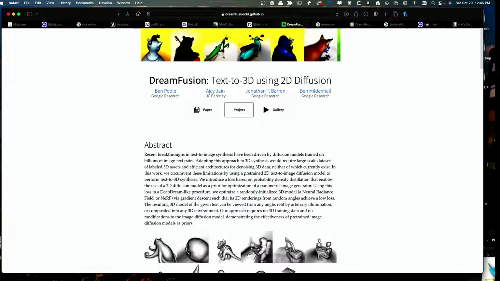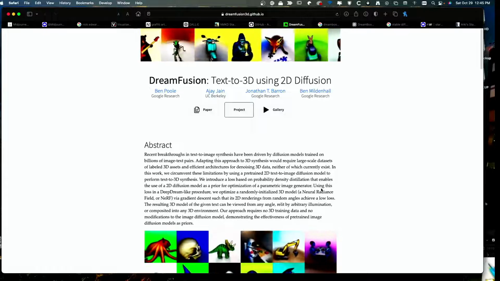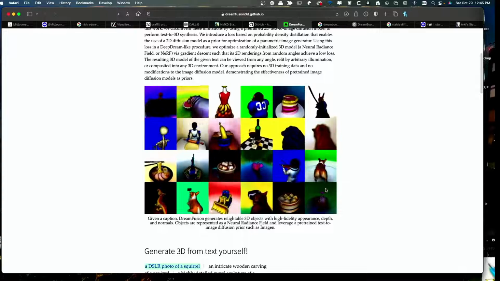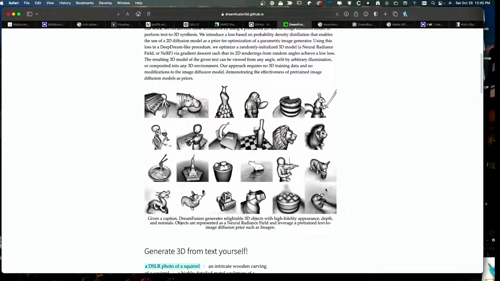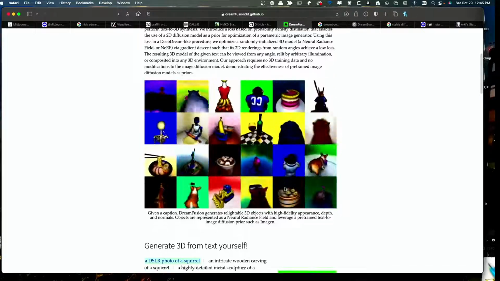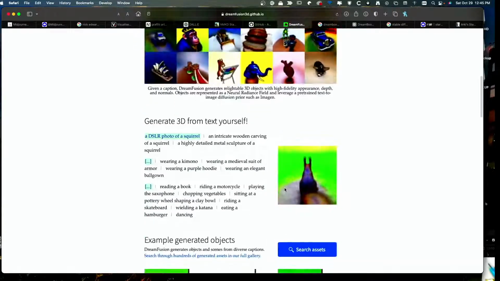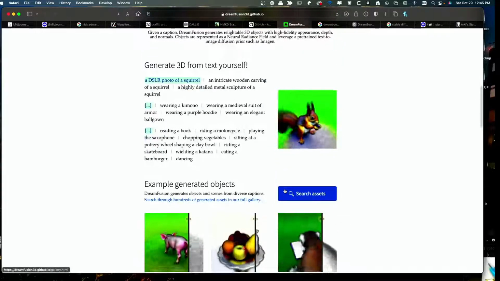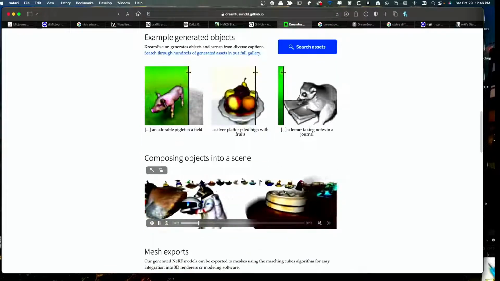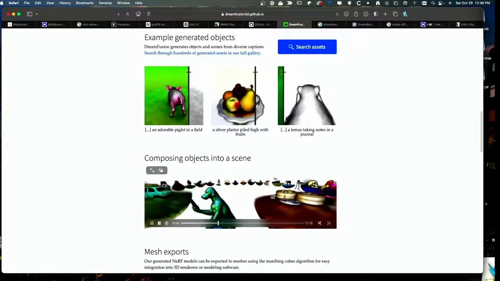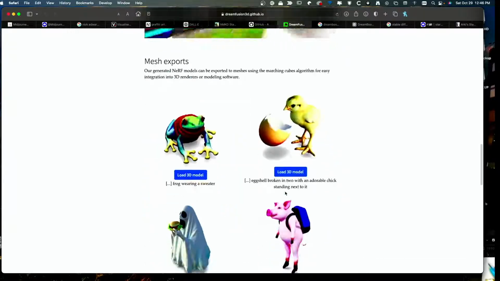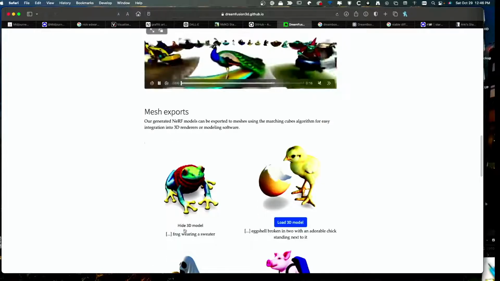Not a huge fan. Dream Fusion, look at this, text to 3D using 2D diffusion. This is kind of scary, okay? I mean, come on, are they really replacing us all with robots? Well, evidently. These are 3D models that are created from photos, and sometimes one photo. These are spin-arounds, generated objects, composing images into a scene, or objects into a scene, mesh exports. Yeah, take a look at this.